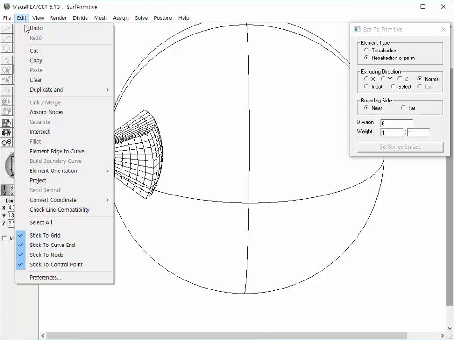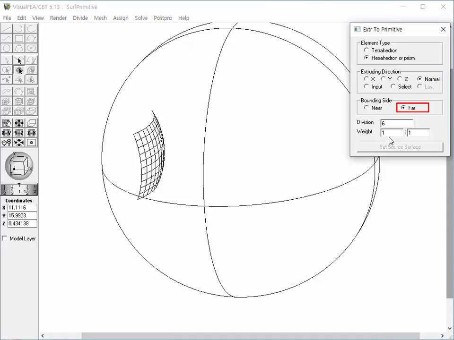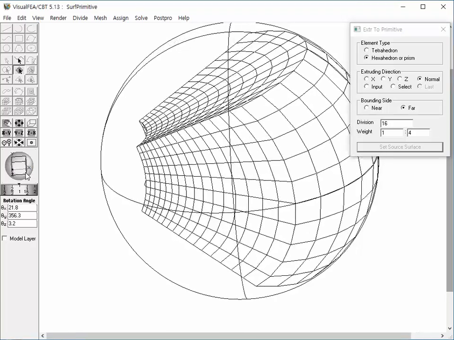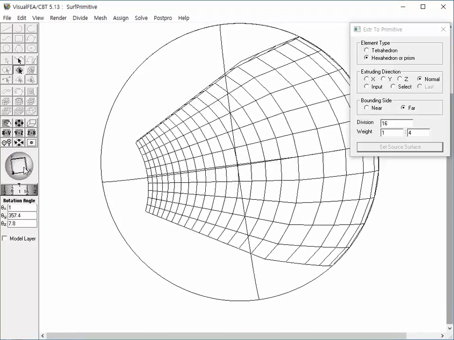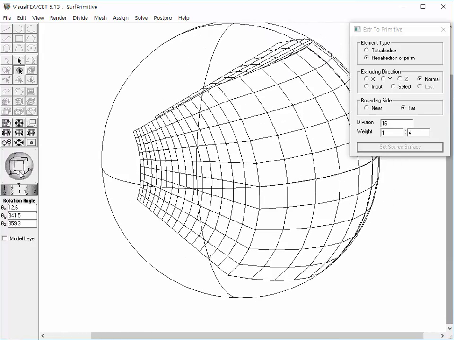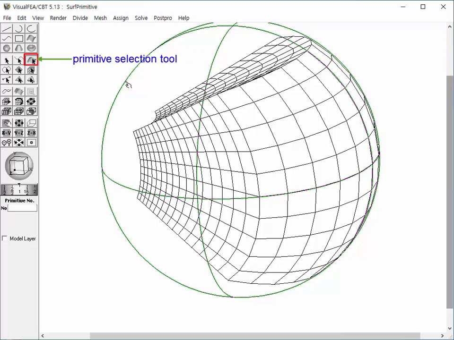Undo the mesh generation, and try FAR option. Click FAR radio button of Bounding Side option. Change the number of divisions to 16. The division weight to 1 versus 4. Select and set the surface mesh and the bounding primitive. And generate the mesh again. New volume mesh is bounded by the far side of the sphere. Delete the sphere, because we do not need this sphere any longer.